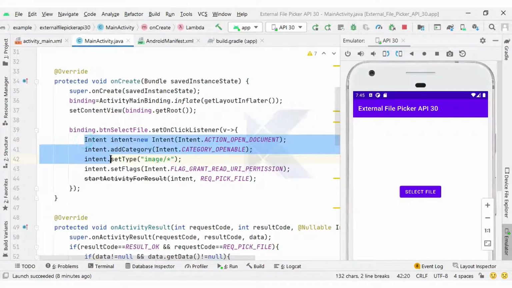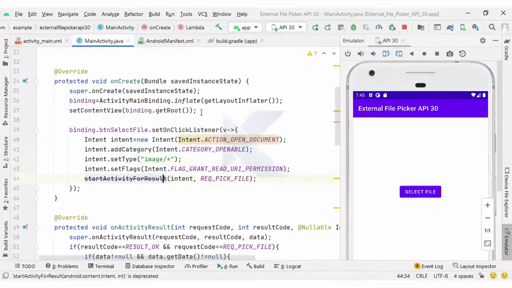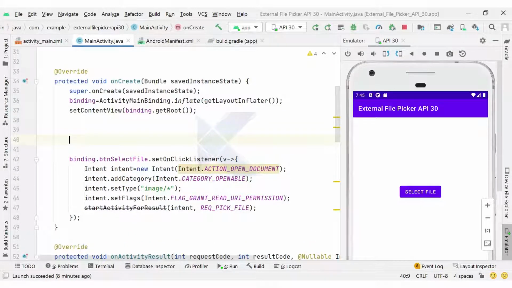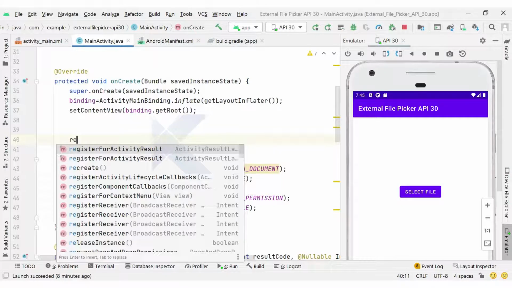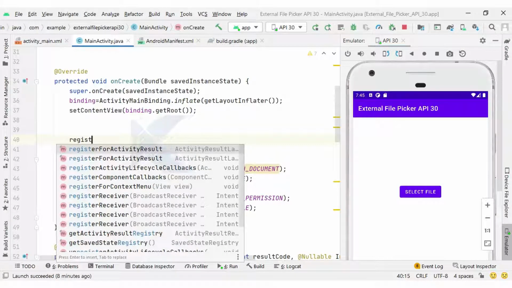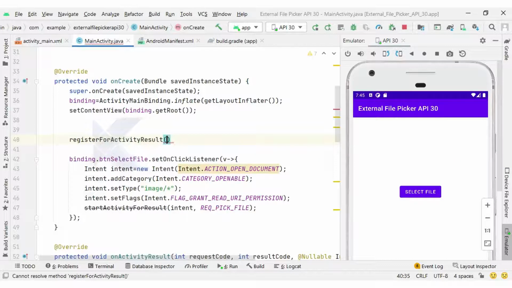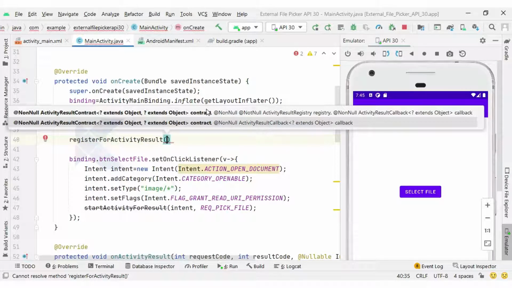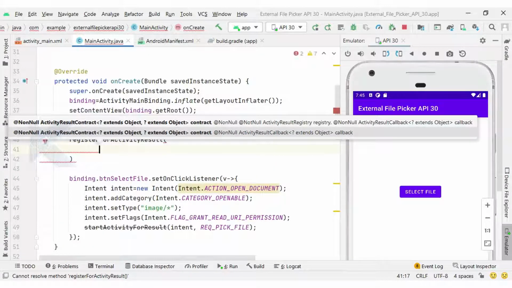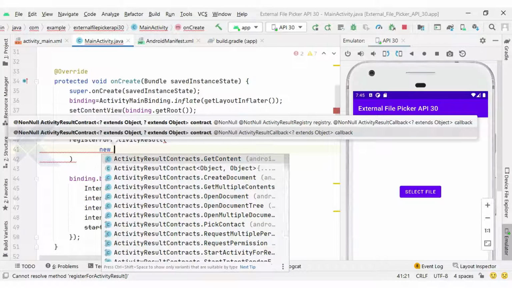On the select button, we are starting the activity, but instead of that, inside the onCreate method, I am going to write register for activity result. That is a method you can see here. Inside this method we need to pass two parameters. The first one is a contract and the second one is a callback. For the contract, you can pass something like new ActivityResultContracts.GetContent.